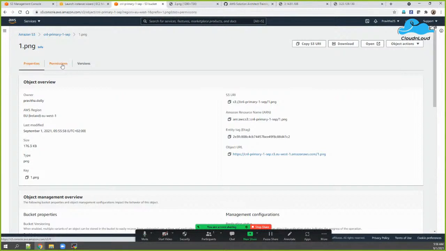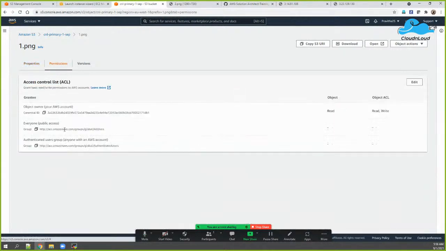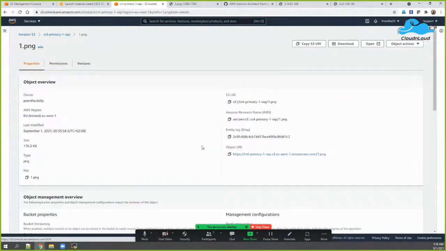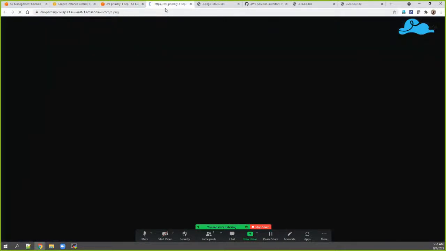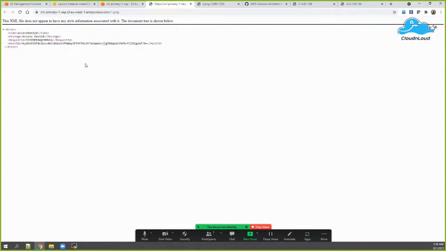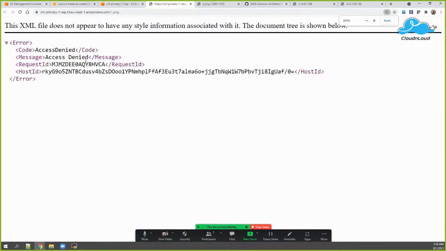So, permission. What is the first? We'll go to the access. What is this URL? Right click, say open in new tab. Click this. So we will get the permission denied error, right?